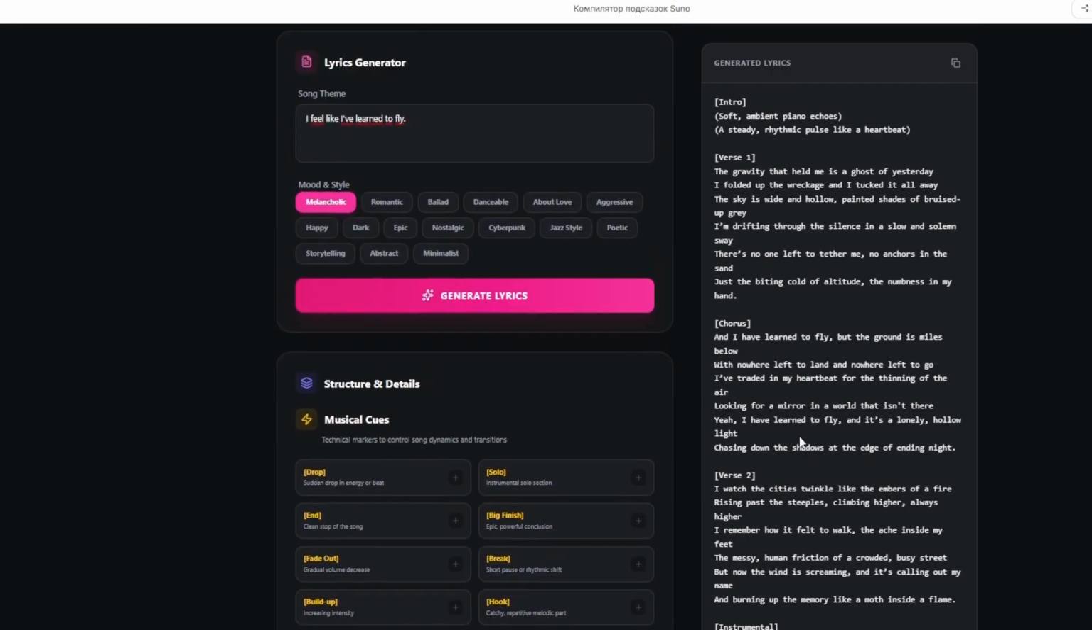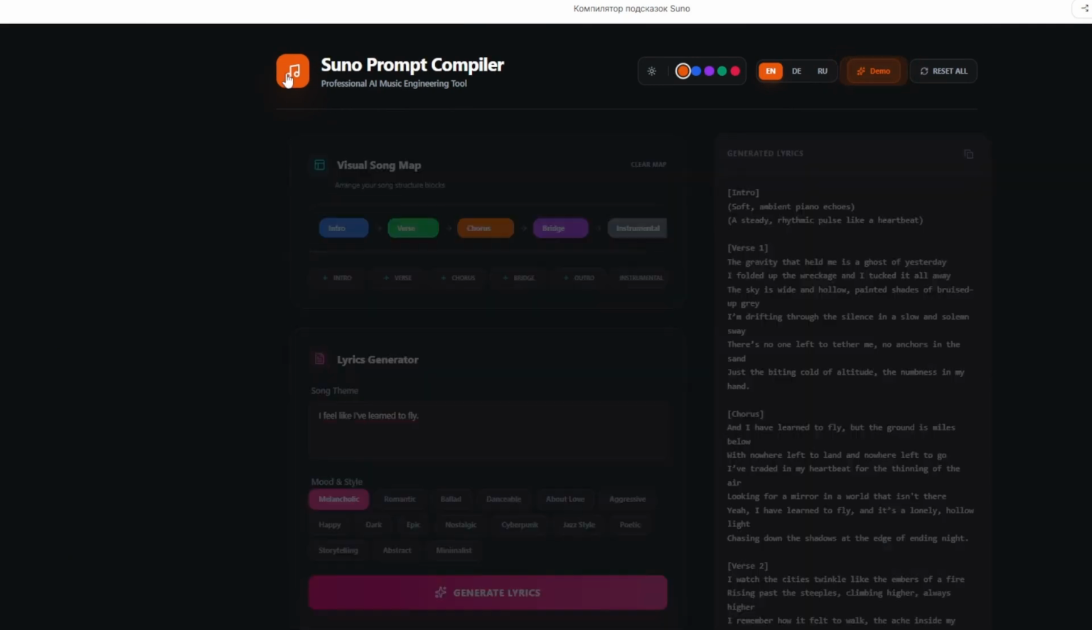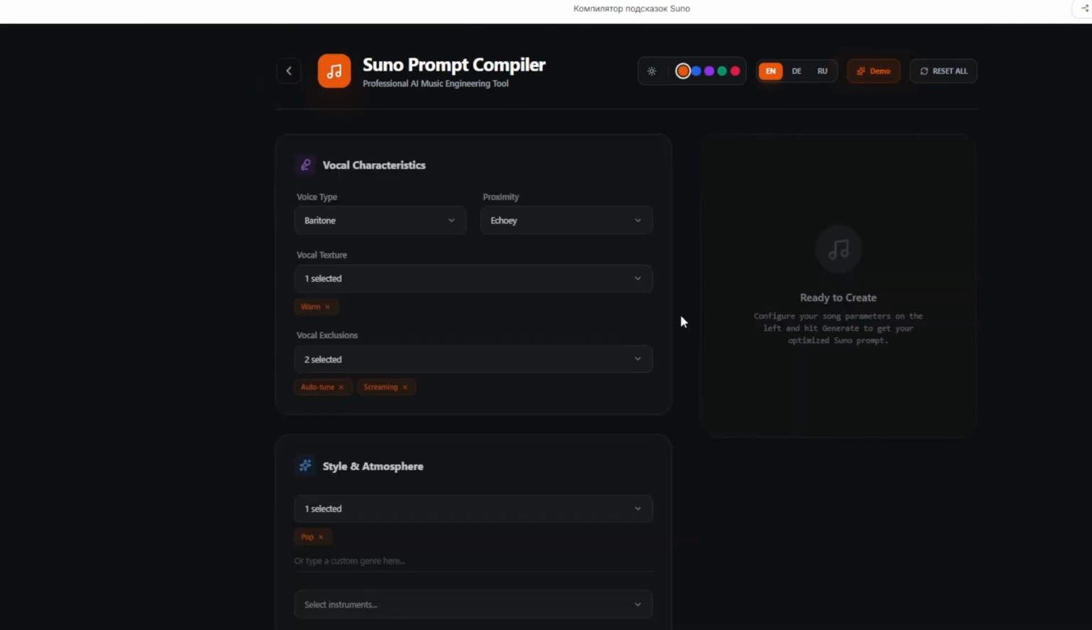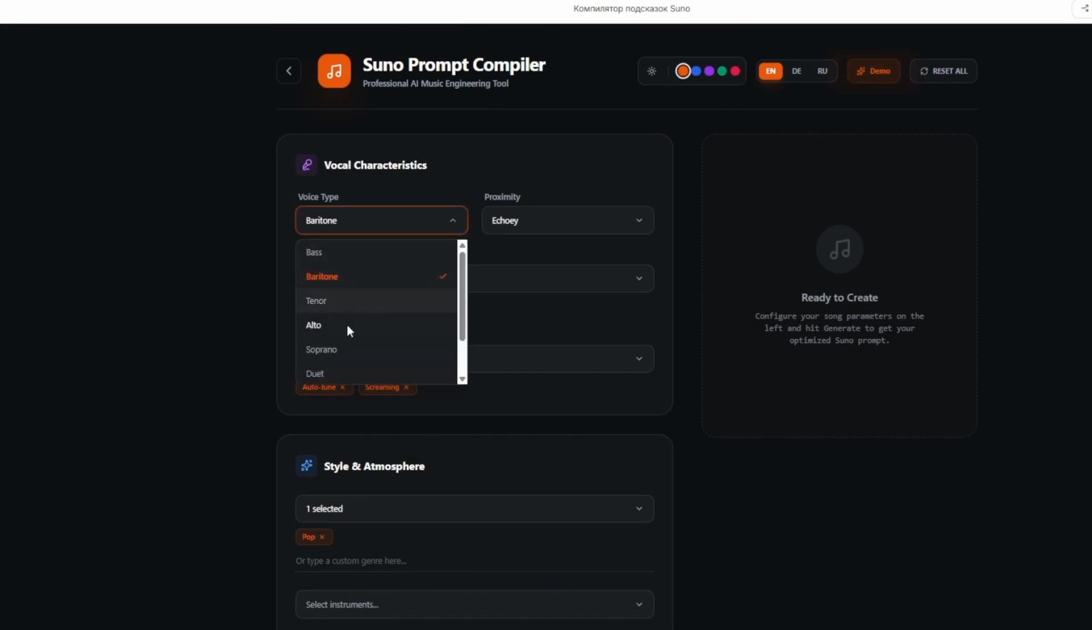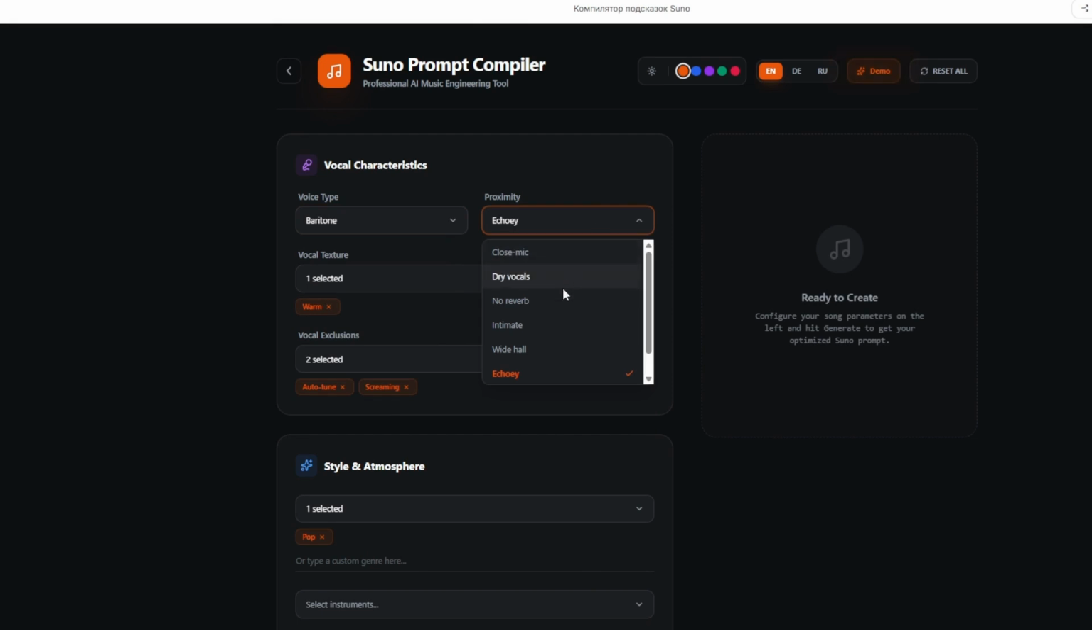track. Next comes the vocals, and this is where more fine-tuned adjustments begin. You choose who should sing in the song: male vocals, female vocals, or a duet. Then you set the character of the sound: soft, rough, airy, powerful, intimate, closer to the microphone, or on the contrary, wide, atmospheric, with a sense of space.